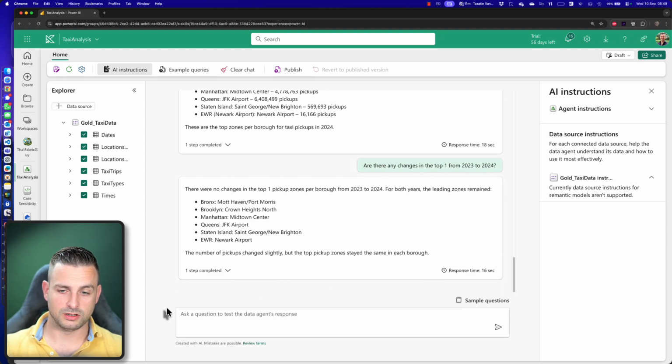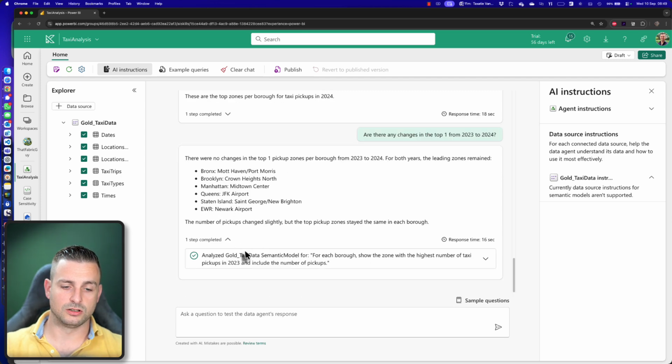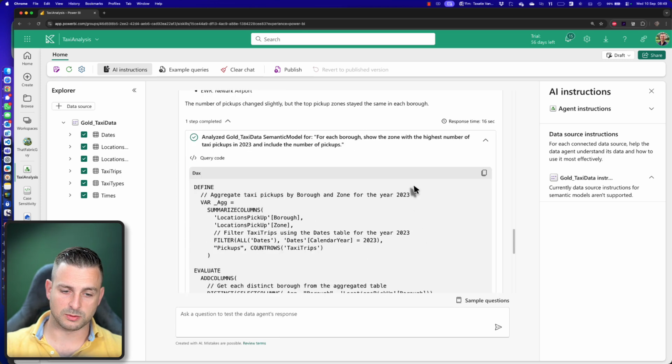And it will tell me there will be no changes in the top one pickup zones per borough from 2023 to 2024. For both years, the leading zones remained. The number of pickups changed slightly, but the top pickup zones stayed the same in each borough. I can validate the code that it generated in order to give me this answer, and I will always do that. So we can look at the step completed, and then under that step we can find the code.